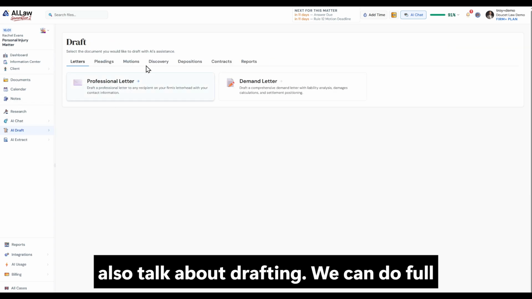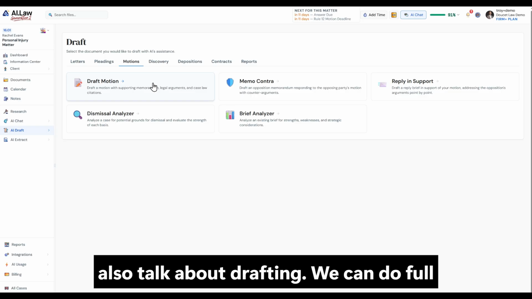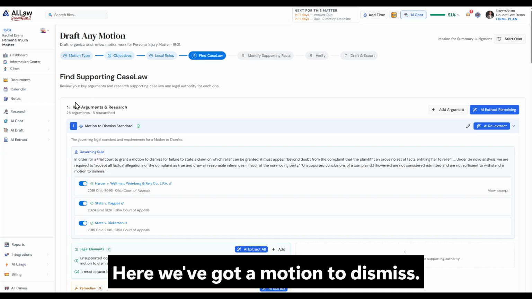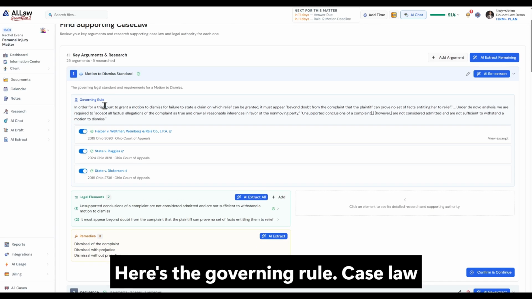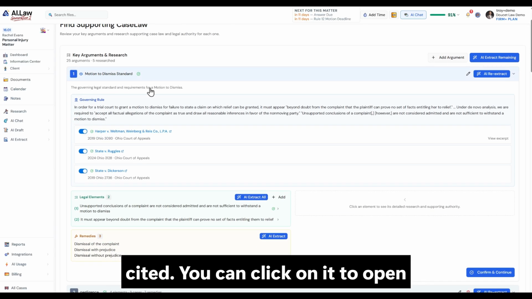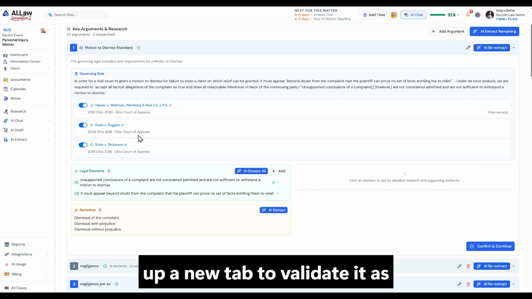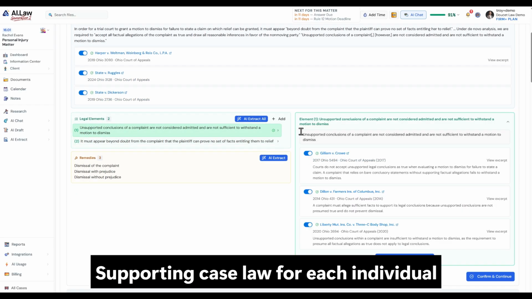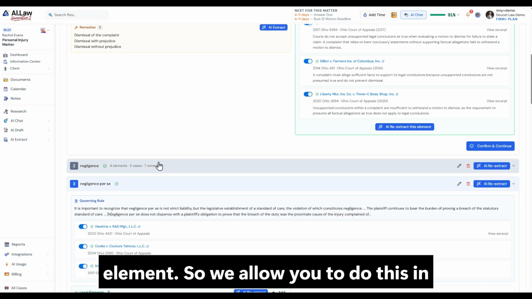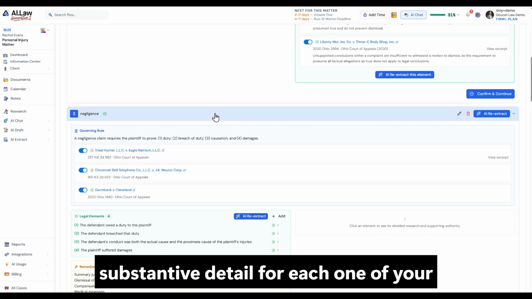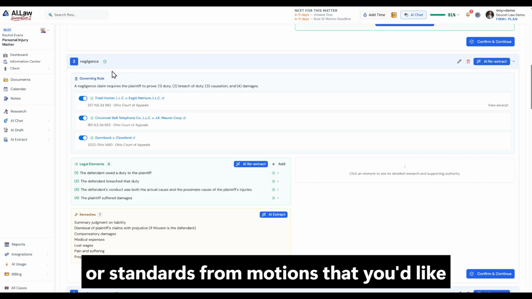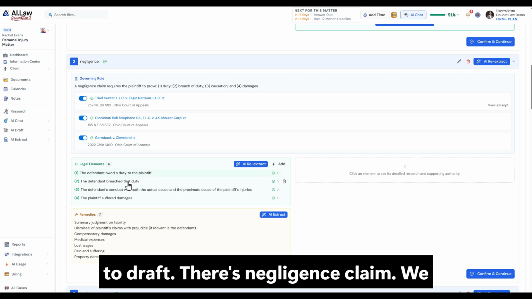When we also talk about drafting, we can do full motions with complete case law finding. Here we've got a motion to dismiss. Here's the governing rule, case law cited. You can click on it to open up a new tab to validate it, as well as get your supporting elements and supporting case law for each individual element. So we allow you to do this in substantive detail for each one of your elements and claims or causes of action or standards from motions that you'd like to draft.